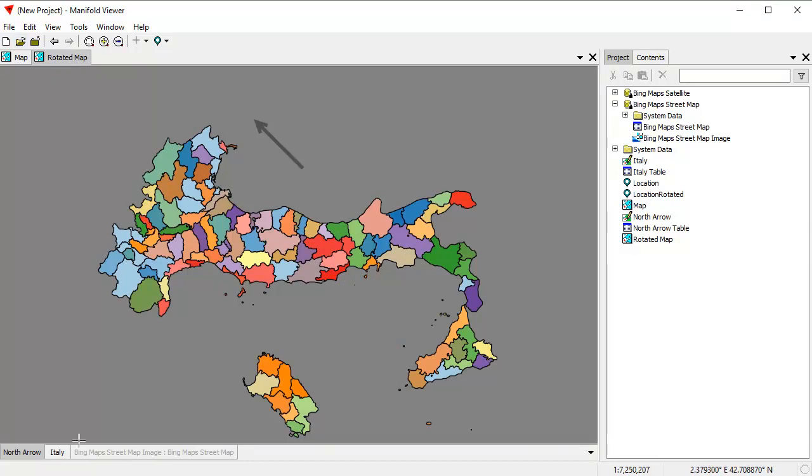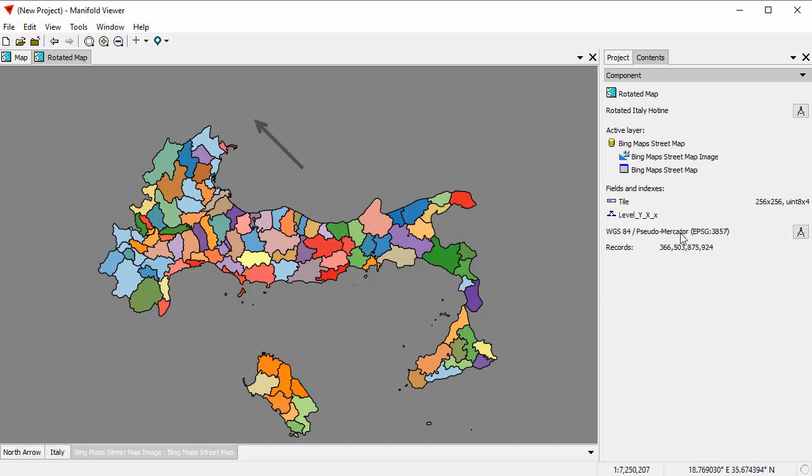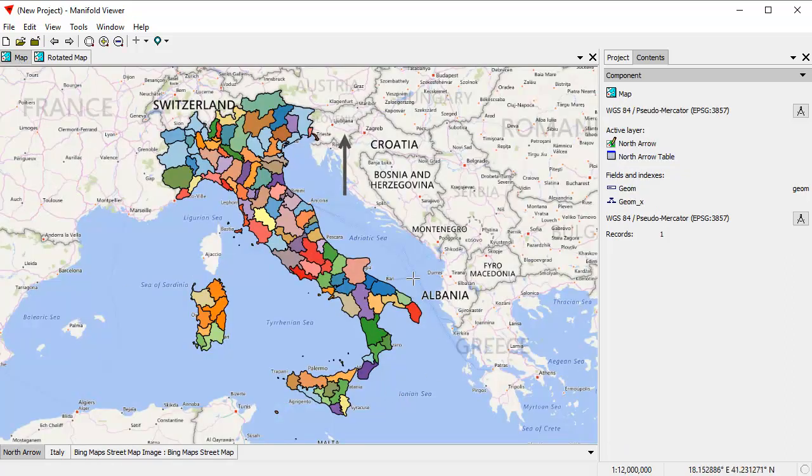So for example, here in the rotated view, if we look at Italy, and here in the contents component, we see that Italy is in latitude and longitude, and this rotated map window is just telling Manifold to display that using the Hatin projection. Bing Maps is in Pseudo-Mercator, if we look at what that layer is, and there too the rotated map window is telling Manifold to display that in the Hatin projection. It's doing all this reprojection on the fly. And the amazing thing is you can have gigabytes of data, and Manifold will do that reprojection basically instantaneously. You can pan and zoom effortlessly without worrying about it, because that's the nature of parallel software.